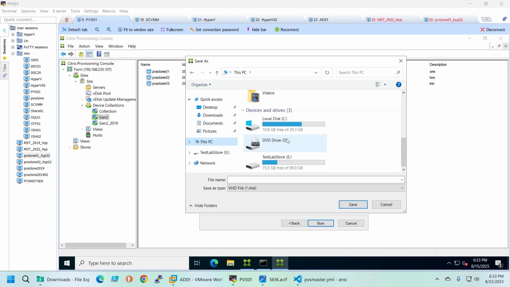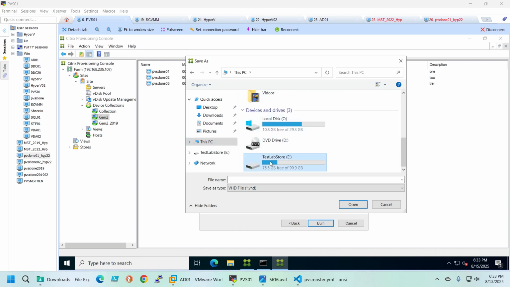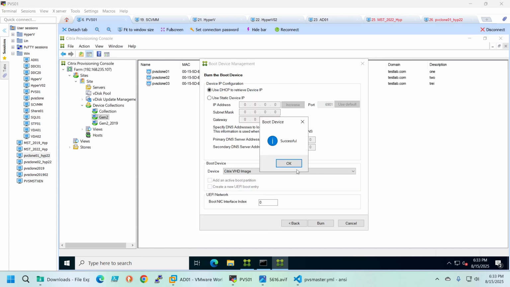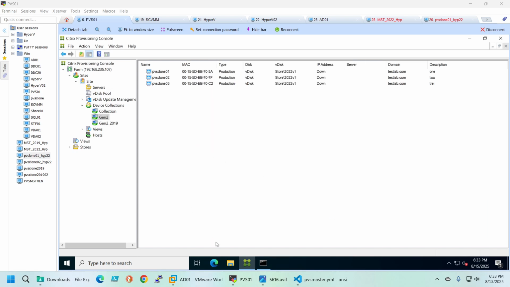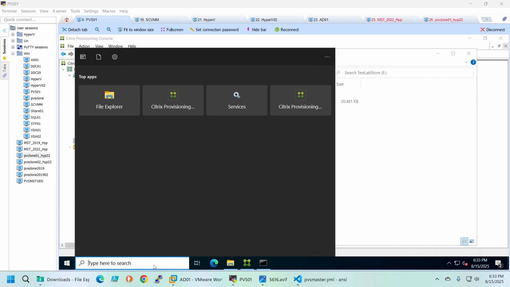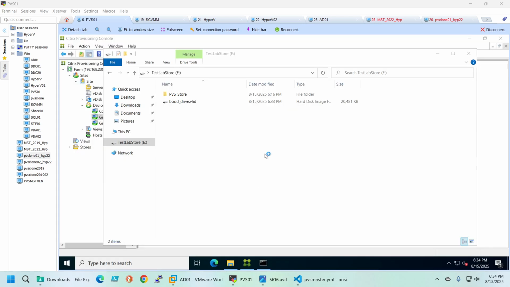Let's put it into documents if we have, or ctemp, something like that. Do we have something ctemp? No, let's put it here. So a boot disk, boot drive. Okay, save. Okay, successful. Cancel this. And if we go on here, we will see that it's VHD. Now Hyper-V will not support the VHD. We need to convert it, and we can do that with PowerShell very easily. Run as administrator, yes.